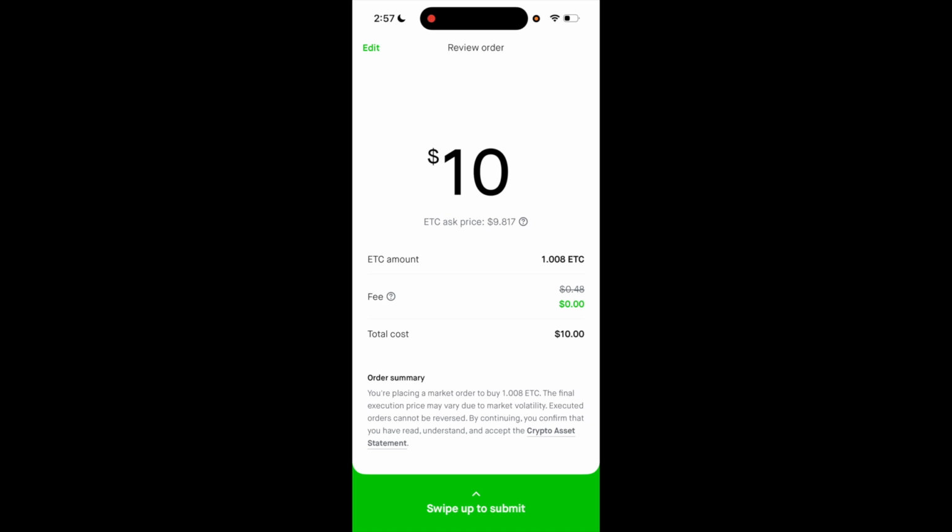Then on this page right here, you can go ahead and review the order so you can see how much Ethereum Classic you'd be purchasing, the fees, as well as the total cost. And if this looks good, you can go to the bottom and swipe up to submit the order.